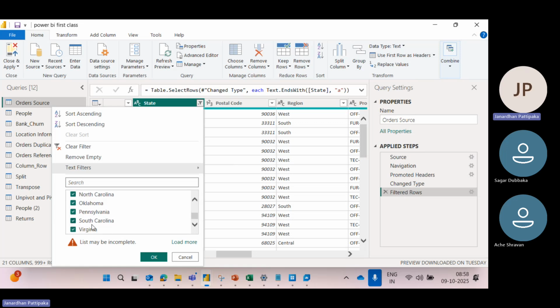So it is filtering where the last letter, Virginia, South Carolina, you see it is ending with the letter A. So if you want to filter out the states where the last letter is A or any letter, if you mention it as hard coded, only those states will appear in the output. Okay, like this.